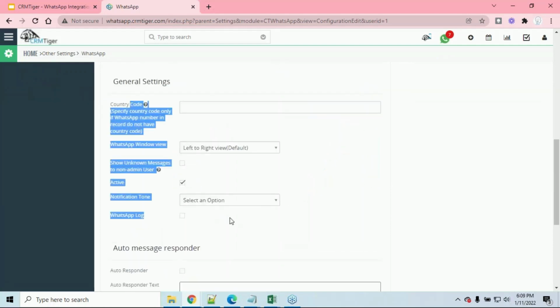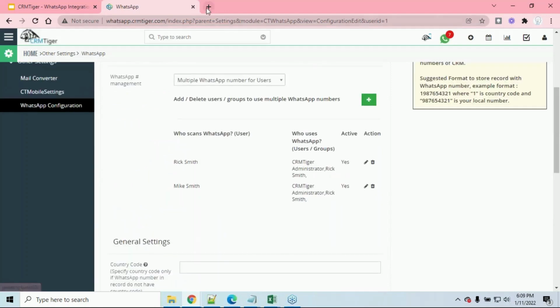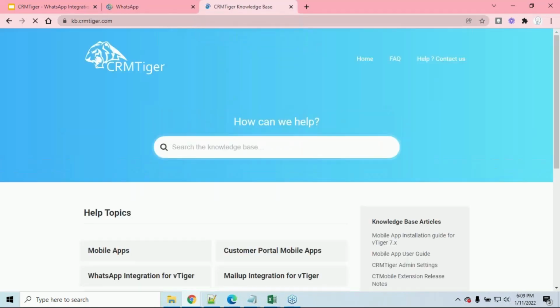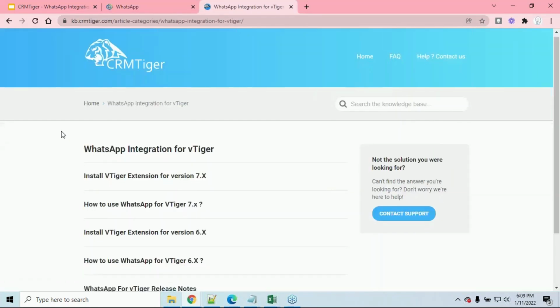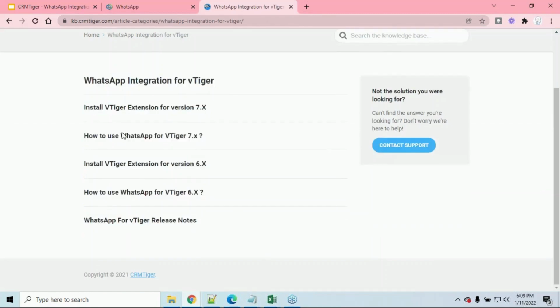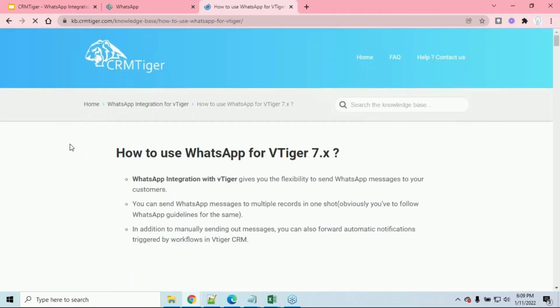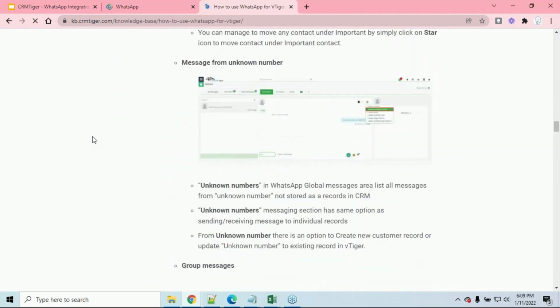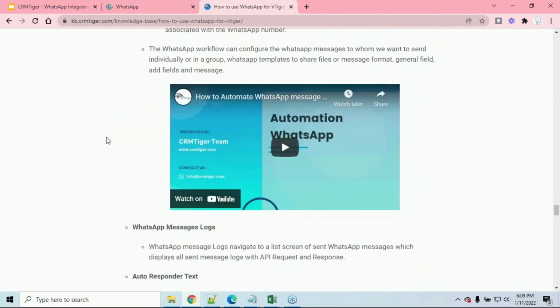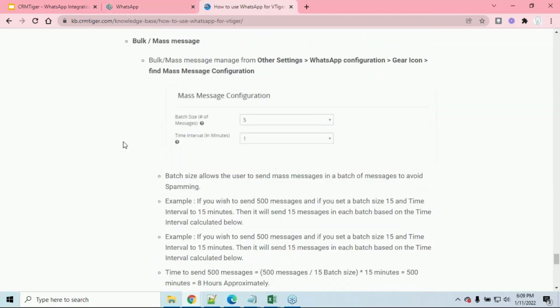And these are all the general settings. We already have a detailed knowledge base for that. You can review all the instructions and all things on our knowledge base. From here you can see everything about how the WhatsApp works, videos, and many other things. So you can play around with that if you have any questions in future.